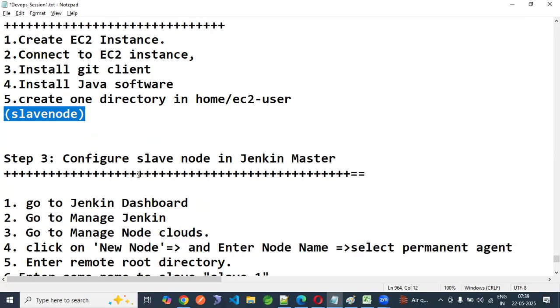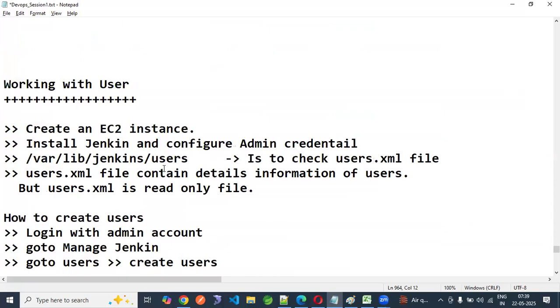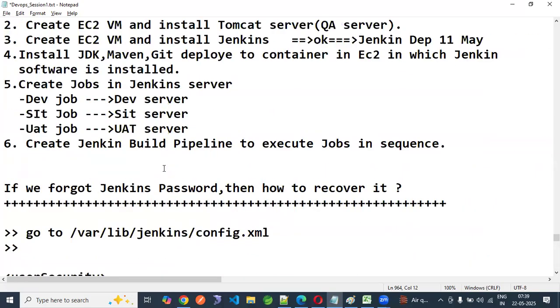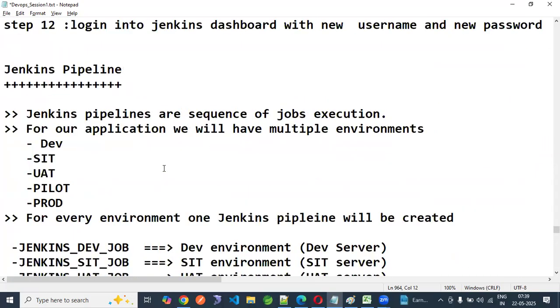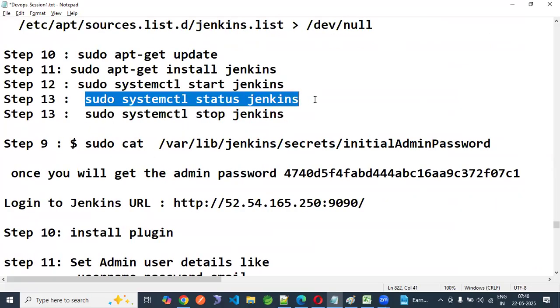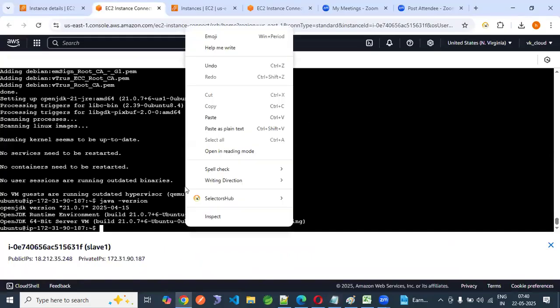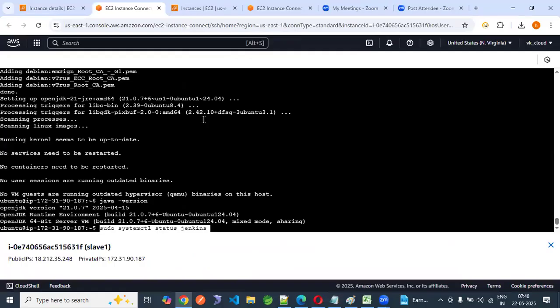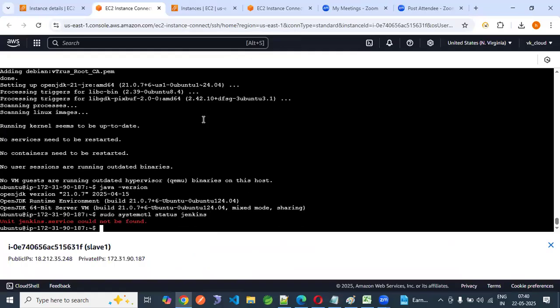We cannot run Jenkins server in the slave, guys. Very important point. So no Jenkins server is there in the slave. This is the status command to check Jenkins, right? Let me run this command. There is no Jenkins inside this slave. Unit could not be found.